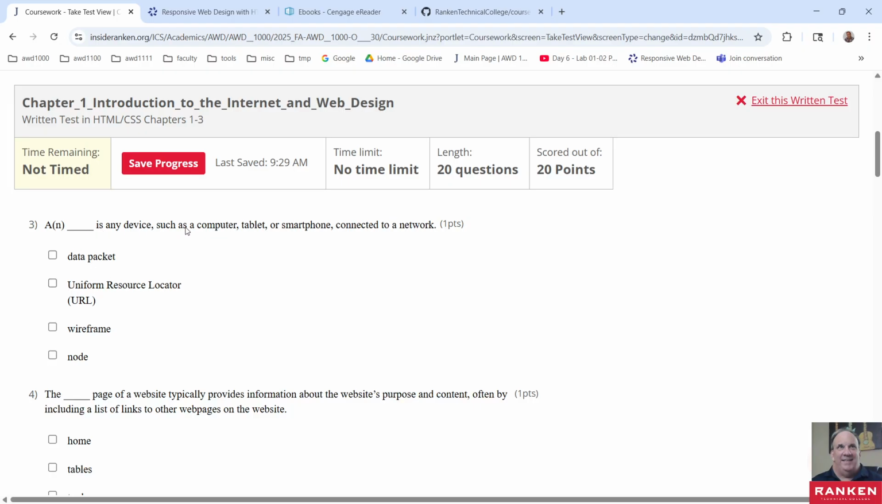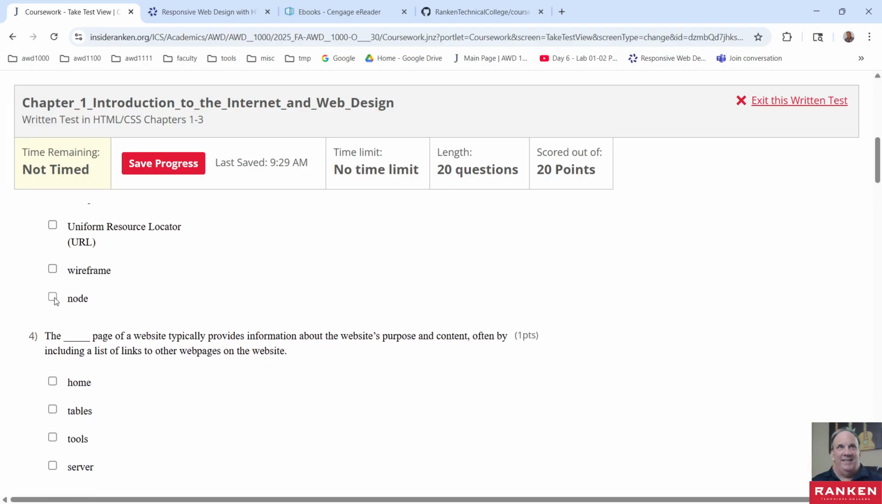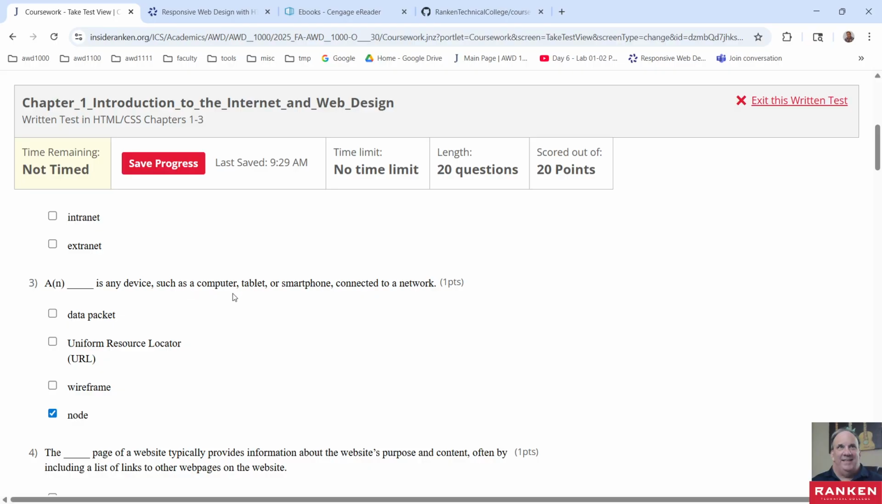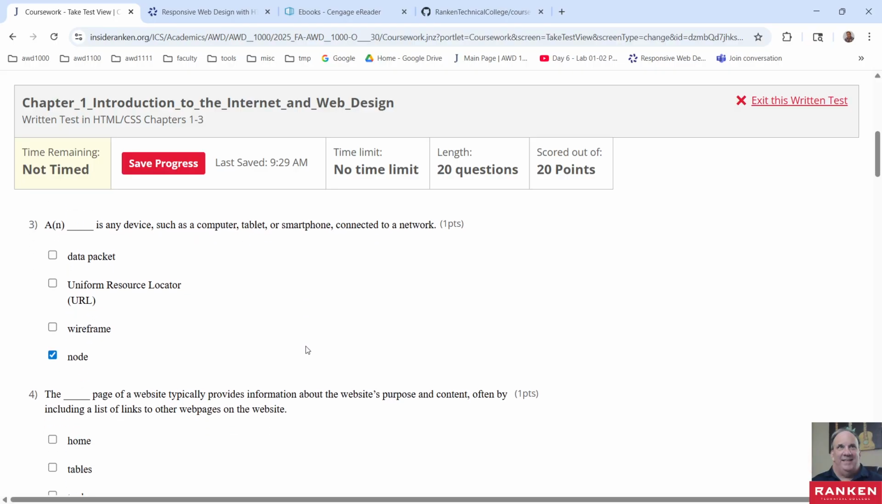Is any device such as a computer, tablet, or smartphone connected to an internet? Okay, it's not a data packet. It's not a resource locator. It's not a wireframe. It's a node. A node is any device, computer, anything.